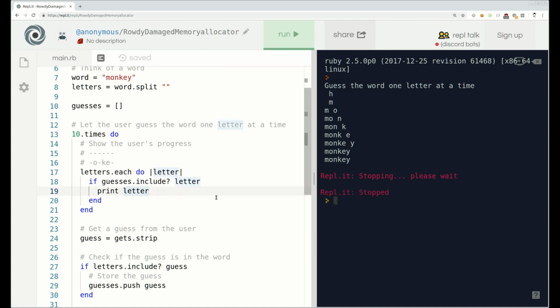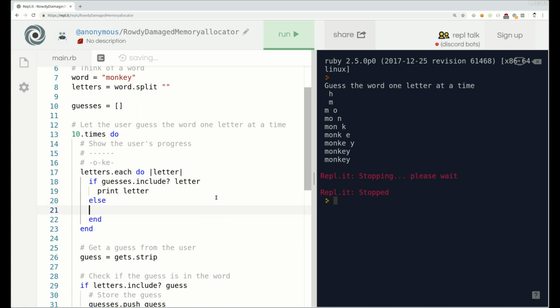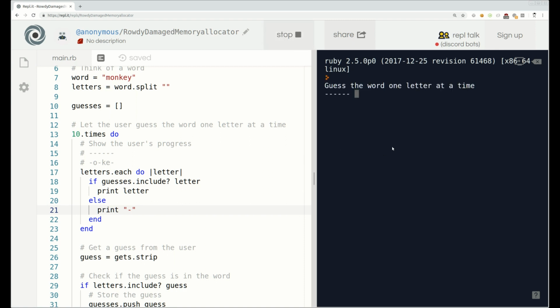All we have left to do now is to add an else part to this conditional, in which we will print a dash. Let's see how that looks. Great, so we've got 6 dashes, and as we guess the letters, they gradually fill things out, which is exactly what we put in our comments here. So everything's looking good.